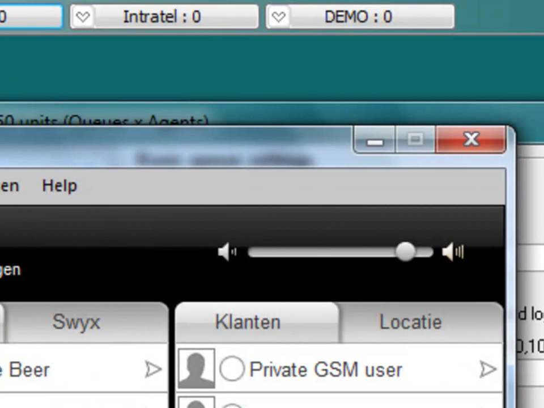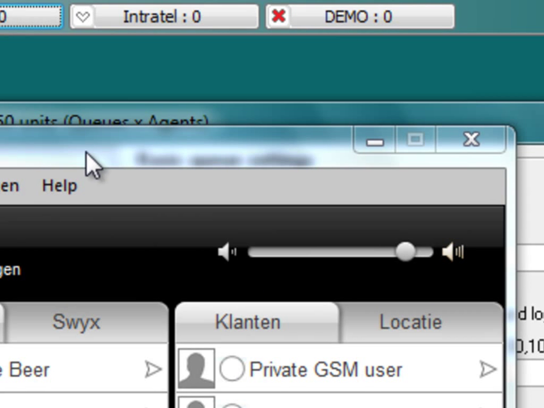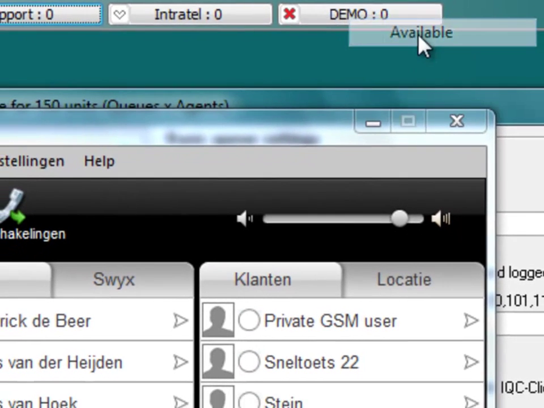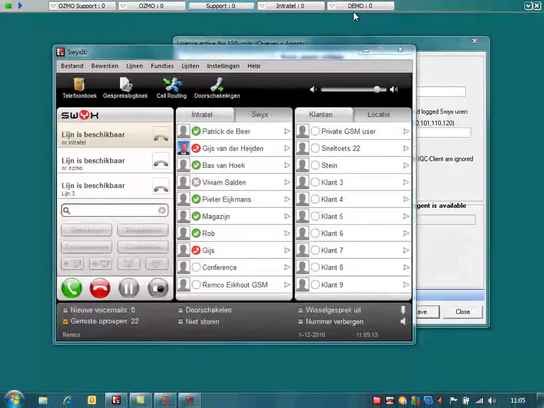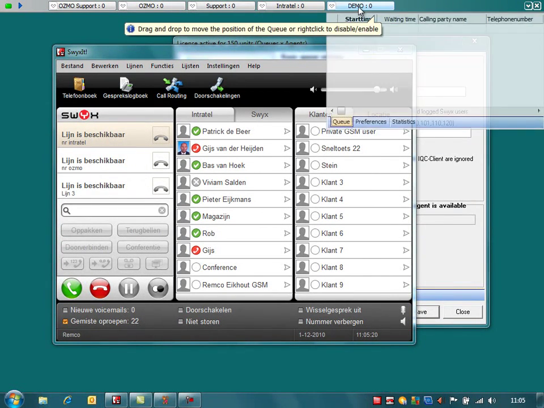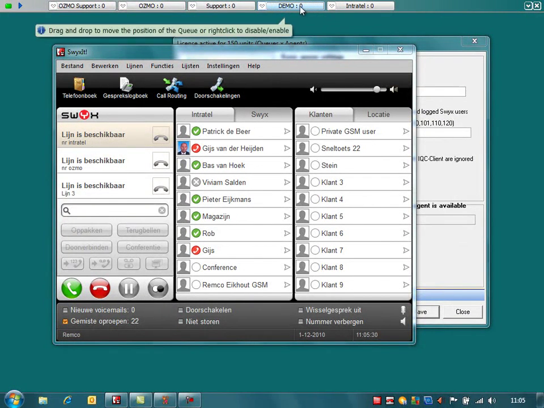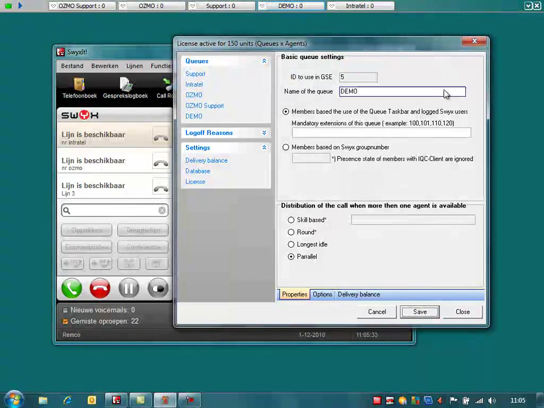Because I'm a logged on member with my Swyxit client, any call into this queue will also be delivered to me. It's very easy to say, I don't want any calls from this queue again. I set myself as unavailable, or if I want to receive calls again, I set myself available again to this queue. I can also have a look into this queue and see what calls are in this queue, and I can also move the queue button to another position where I want to show the queue. I can change this behavior very simply.